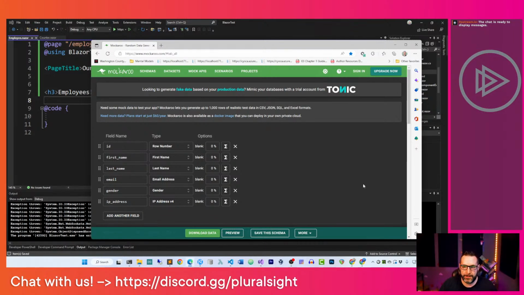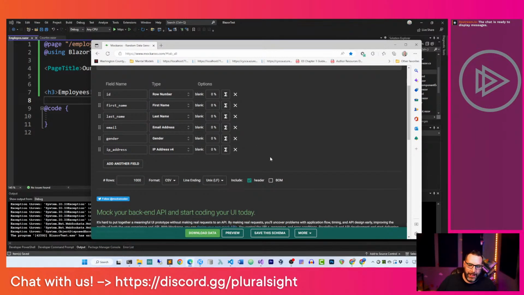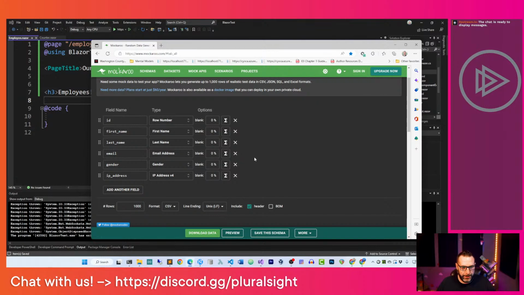And one of the best places I've used Mockaroo is for testing. When you're building unit tests, you can create just gobs of fake data to go on, if you want to inject some fake data in there and you don't want to use real data, or even creating a database. You can create your own mock database with this thing.